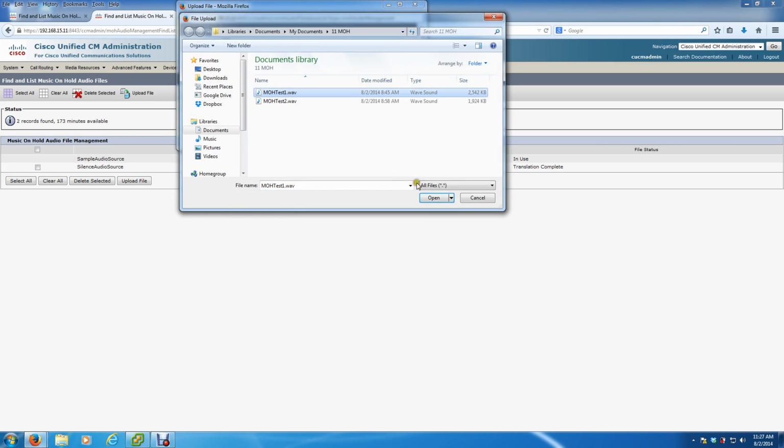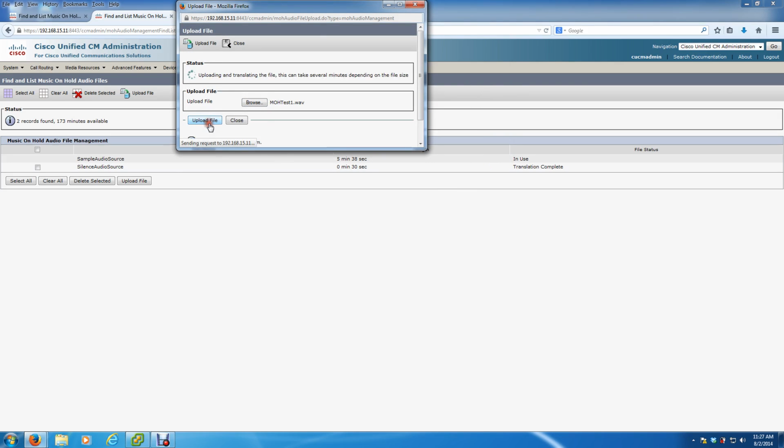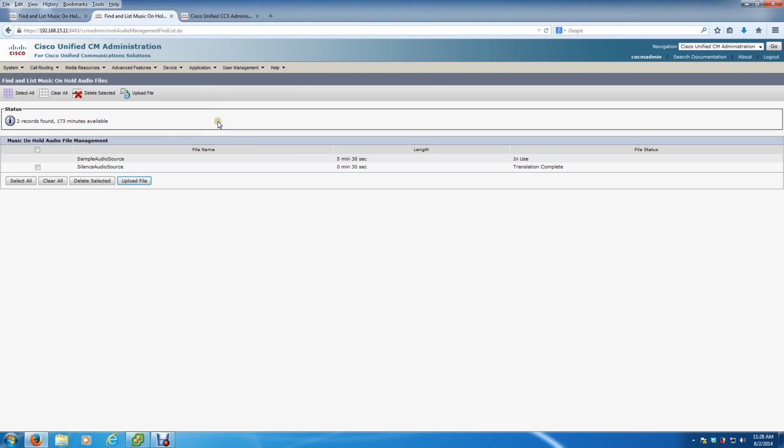We're just going to choose music on hold test 1, upload file, and it shouldn't take but a couple of seconds. It just depends on how large your music on hold file is, and most of them are done in WAV. The system will take MP3 as well. Alright, so we're done here, and like I said, we've done it on the subscriber.